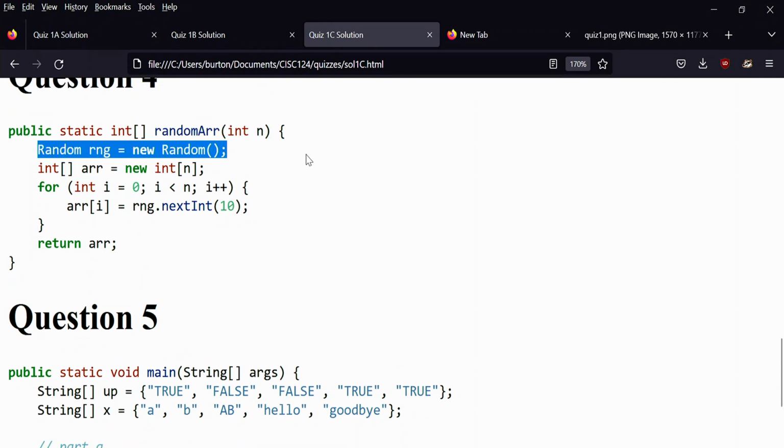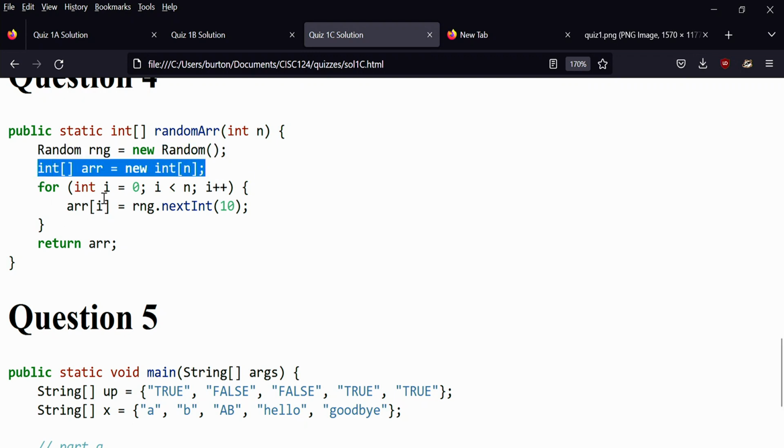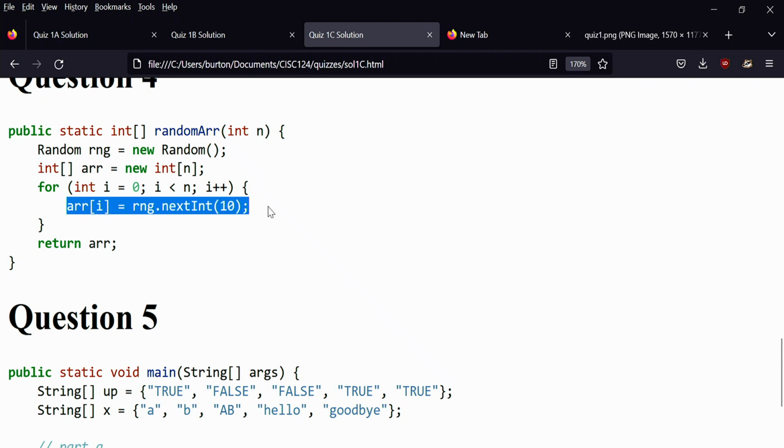So again, make a Random object. Then make your array. And then write your loop and just set the elements of the array to some random value between 0 and 10.